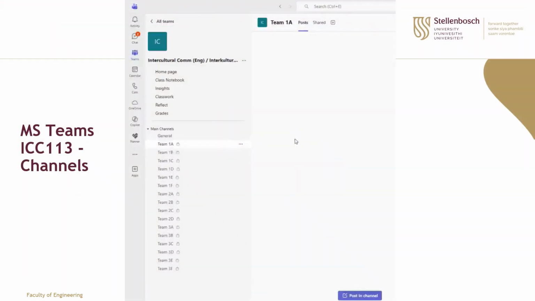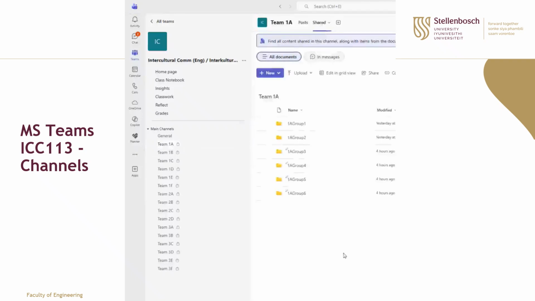These channel names represent different days and different facilitators. Channel names starting with Team 1 represent Mondays, Team 2 for Tuesdays and 3 for Fridays. The letters represent the various facilitators on those days. If I open the Team 1A channel, I can select Shared at the top to see the various group folders.